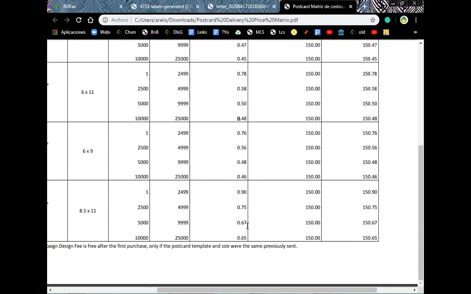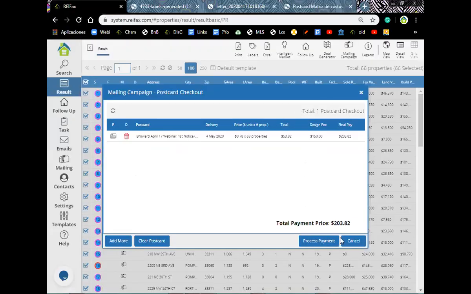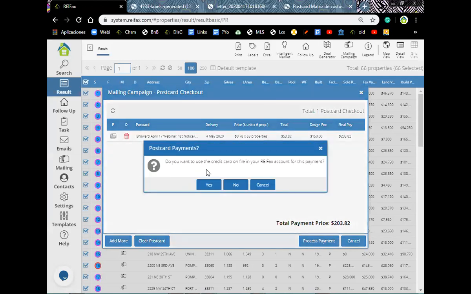Remember, this is something that will be sent out for you. All you have to do is create your mailing campaign, select the template that you're going to use, go to the payment. You can use the same credit card that we have in system for your account, or you can add a new one if you want to pay with another credit card. Just process it in here. Do you want to use a credit card?